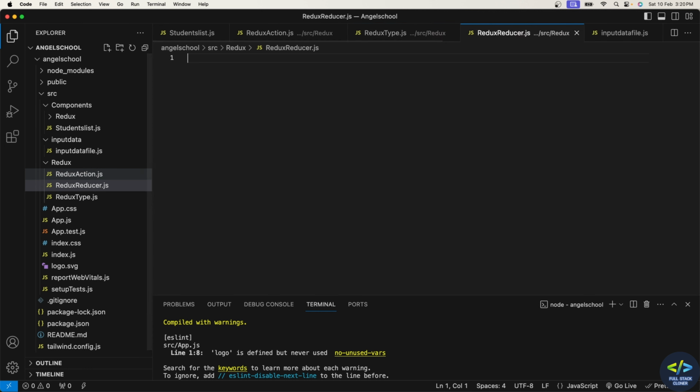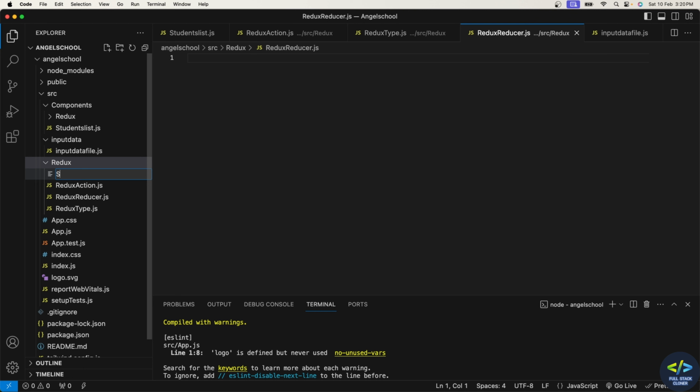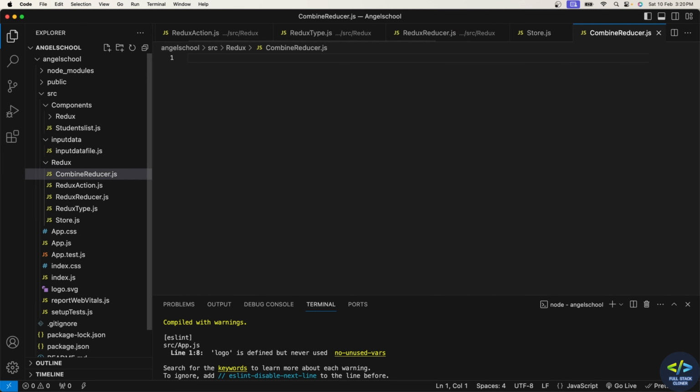So this is a reducer function which manipulates the state, and then store.js to write the store details, and the combine reducer.js, so that it carries forward my reducer to the state.